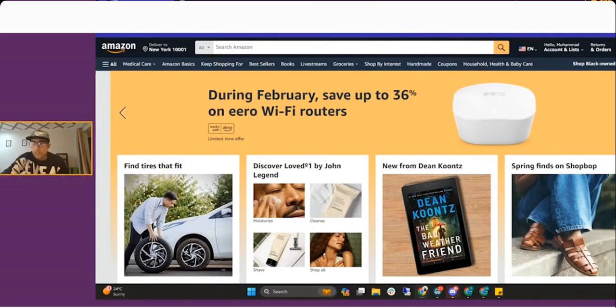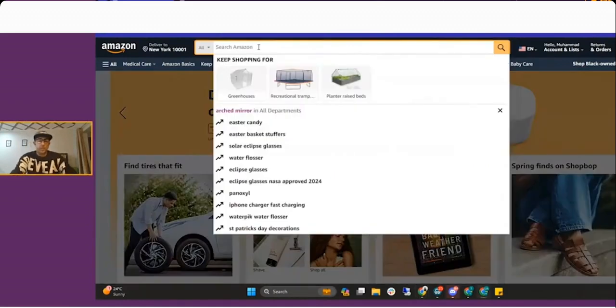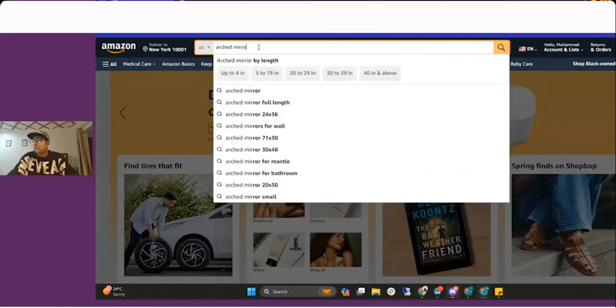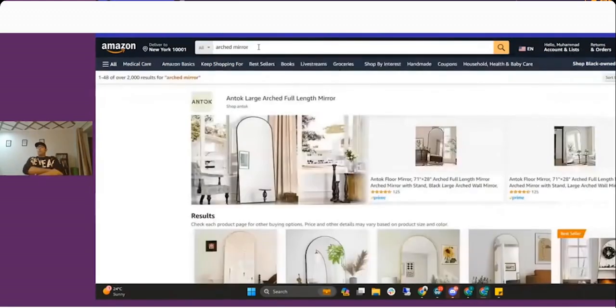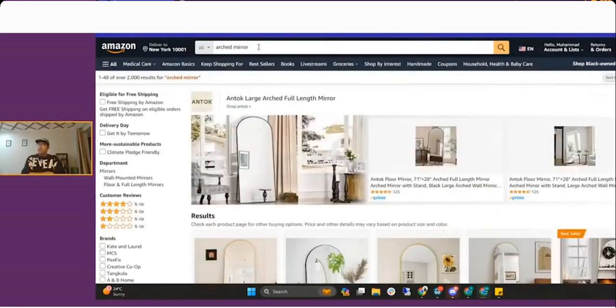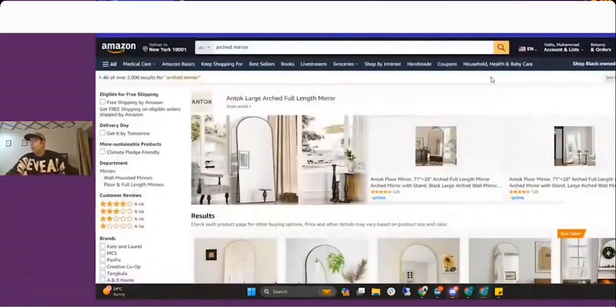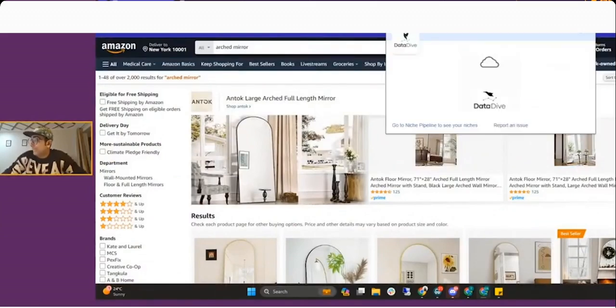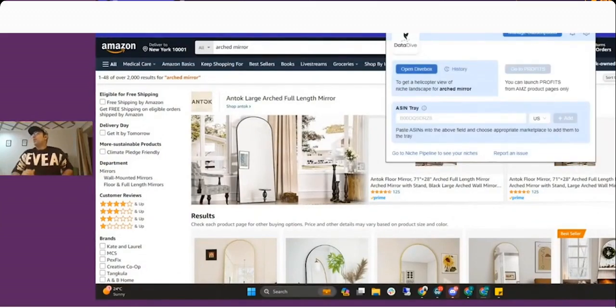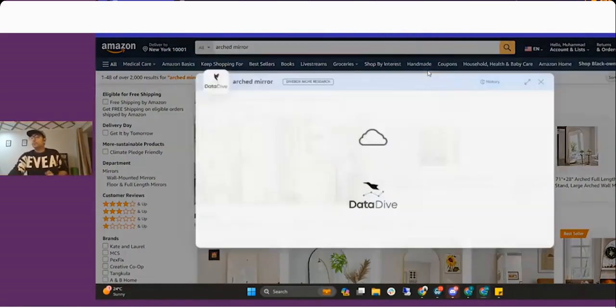Okay, when we have done that, let's go and search for the mirror here. Okay, so now we have done this, and we have the same thing. What we're going to do over here is use a tool called Data Dive. You open it like this, and then you go to Dive Box.